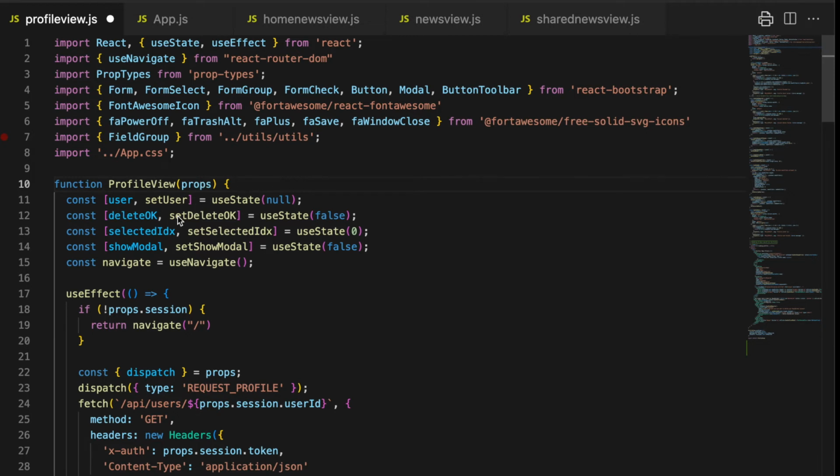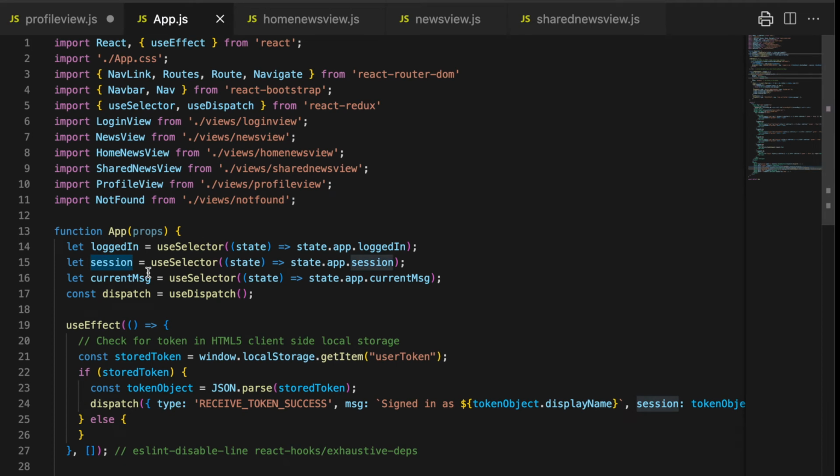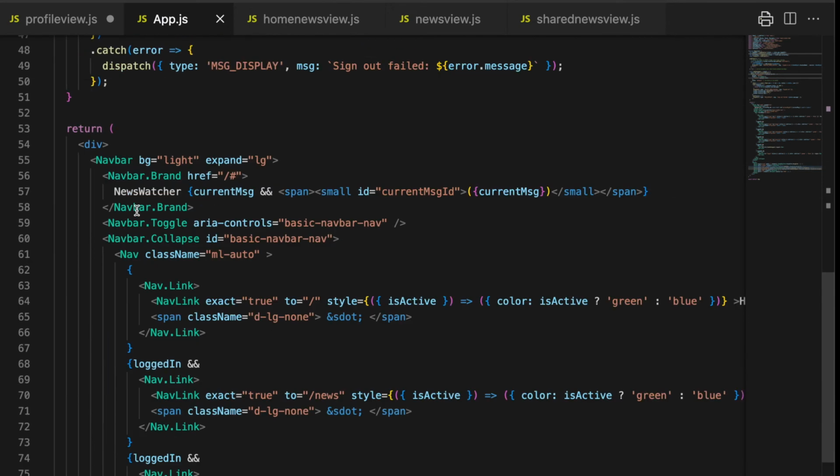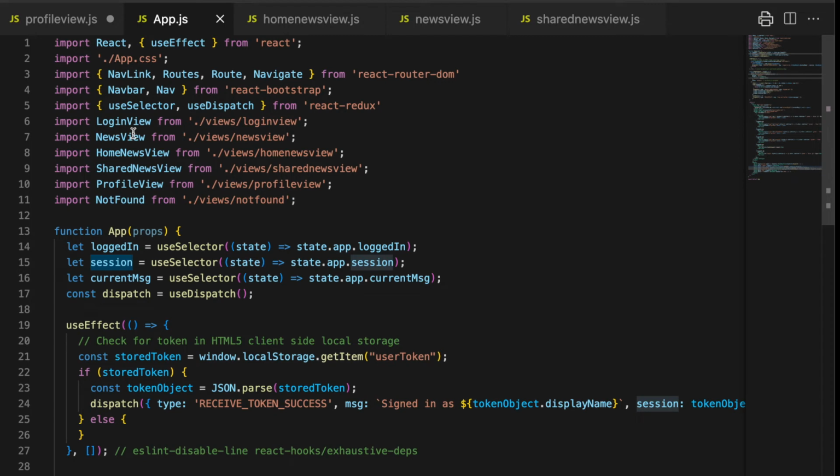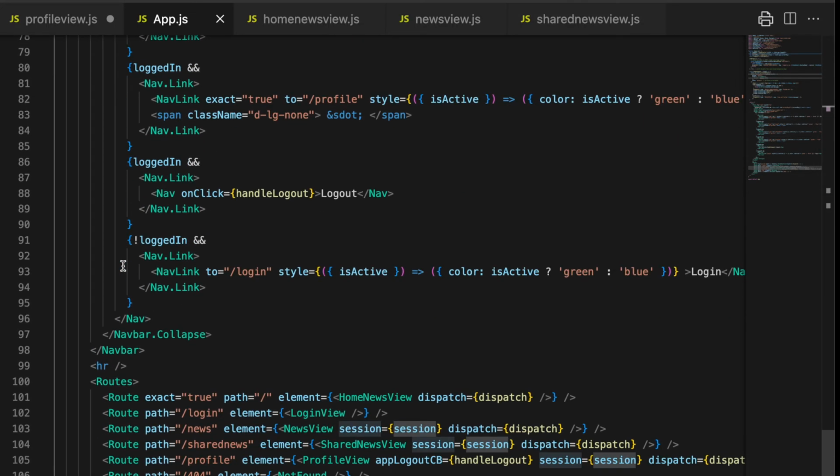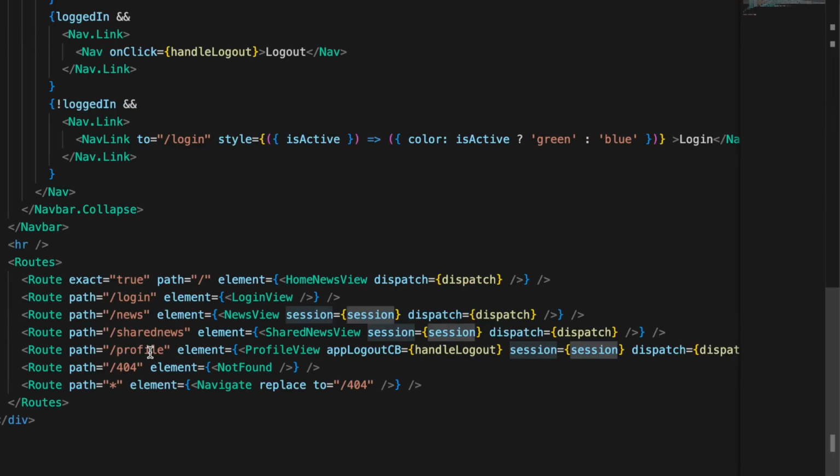Here are our local state variables. Here's the properties passed in. While we're right here, let's just quickly look at a refresher. In the app.js, it actually includes the profile view here. You can see that we are getting from the local state storage, from the Redux storage session, and we're going to pass that in as a property into the profile. So here's profile being used, and we pass it in as a property.